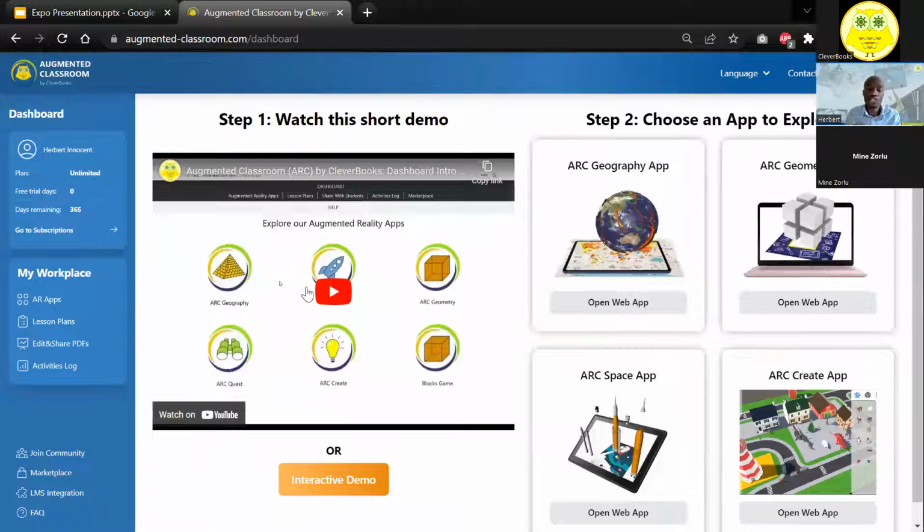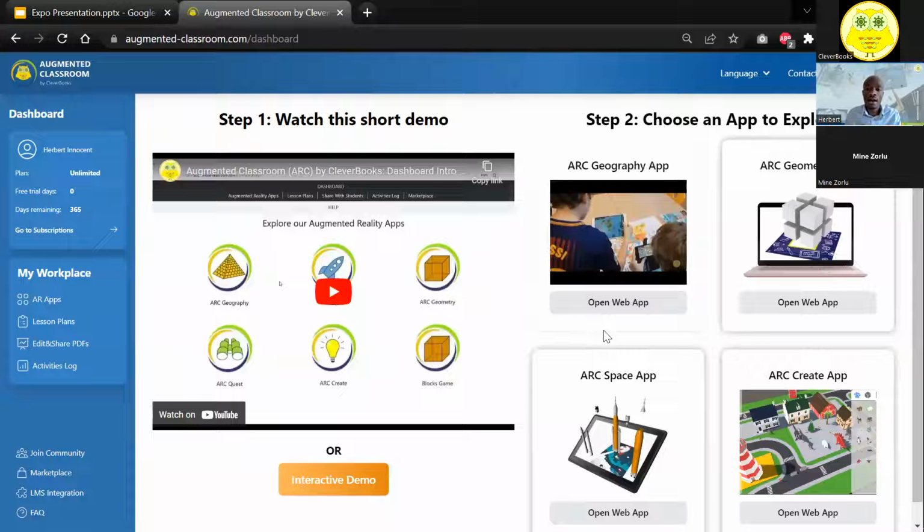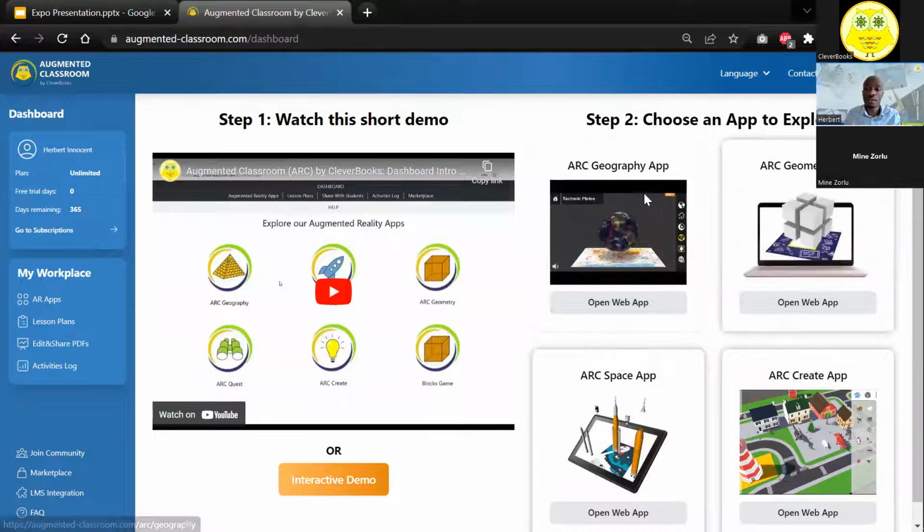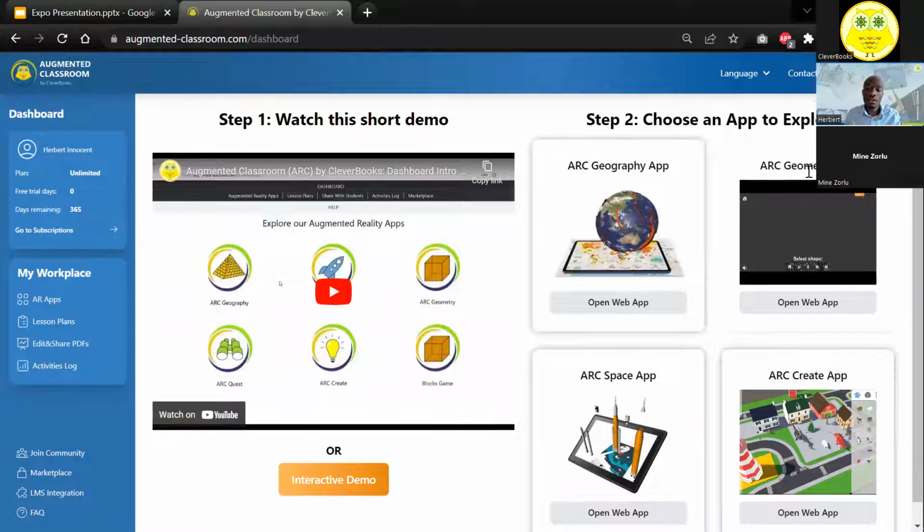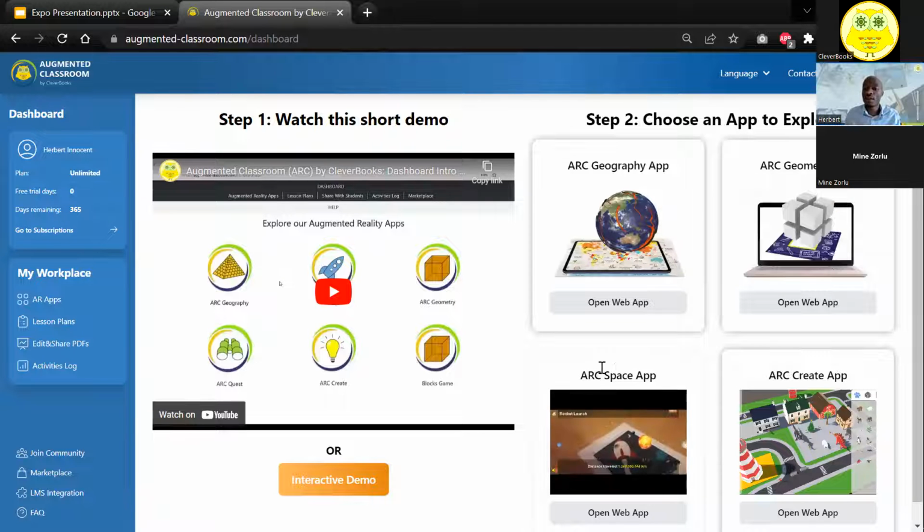Here you have a very short, brief tutorial video that will walk you through the platform. And you can also get a very quick start with the web applications that are available, either for geography, or for geometry, so any of the mathematical principles that you want to cover. For space, interstellar or solar system topics, this application will be really good.